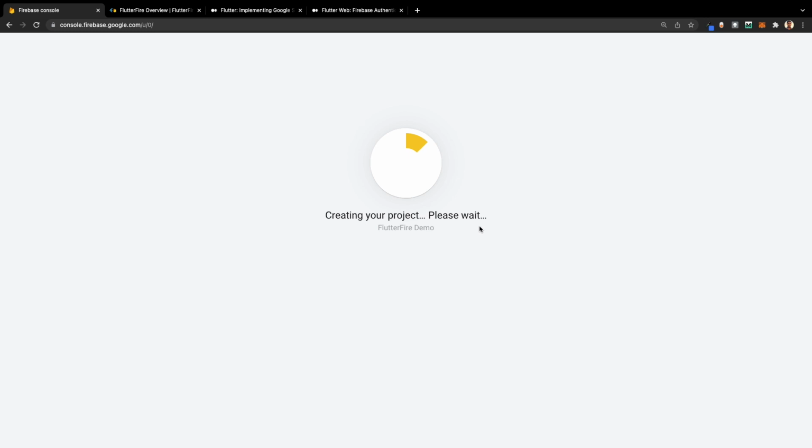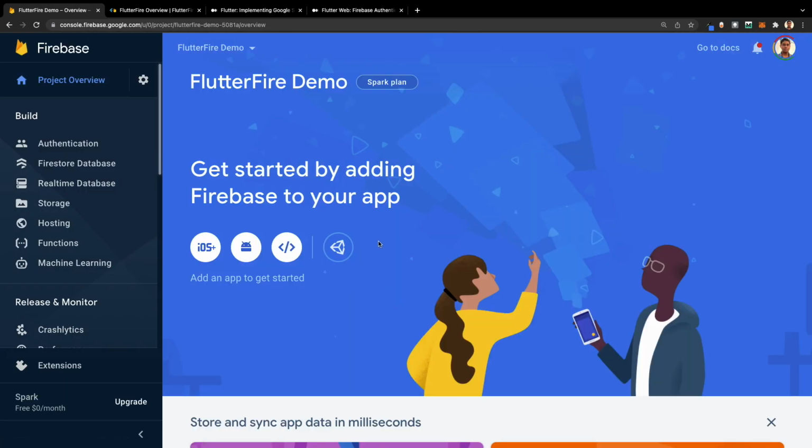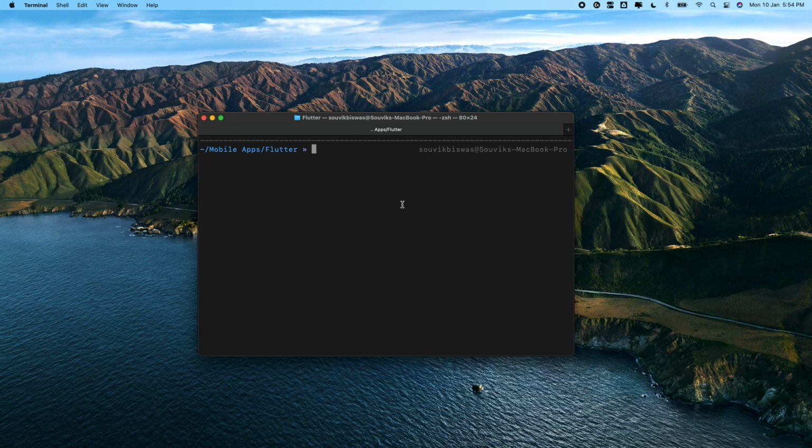This will just take a while to create the Firebase project. Okay, so now your project is ready. Click on Continue. And this will lead to the dashboard of your Firebase project. Now let's go to the terminal and create a Flutter project.